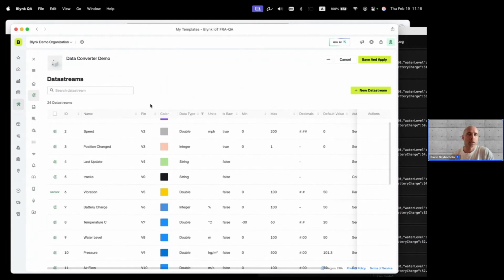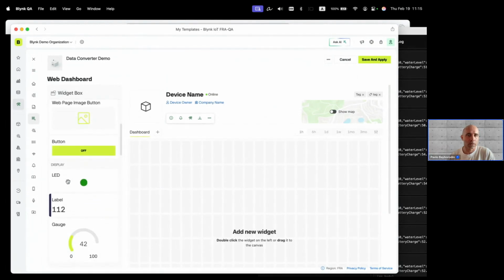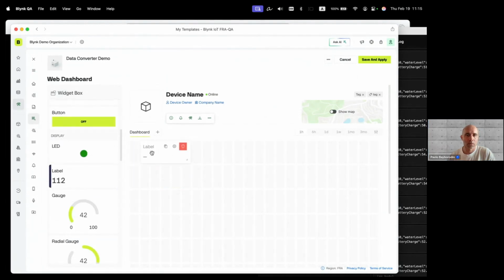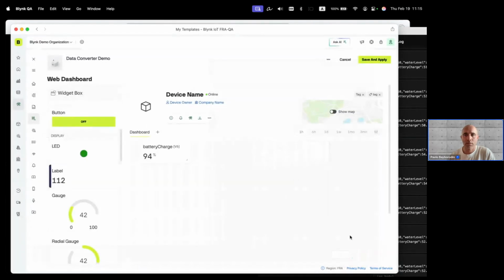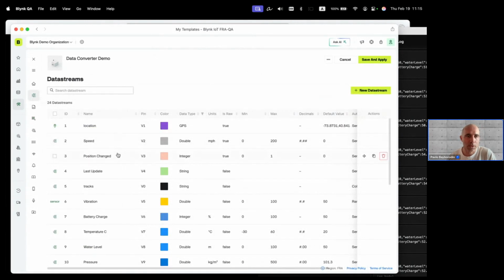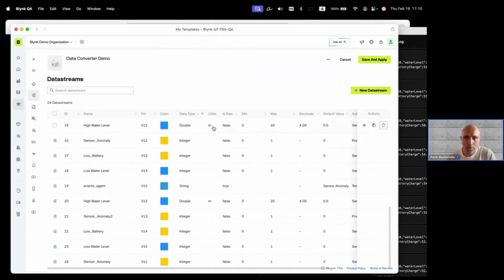And now I can basically go to my dashboard, for example. Where's my dashboard? I can add a label. I can configure it to get the data from the battery charge, for example. Save it, save and apply. Okay, so there's a duplicate data stream, which AI sometimes creates. Give me 1 second, I'll try to find it.